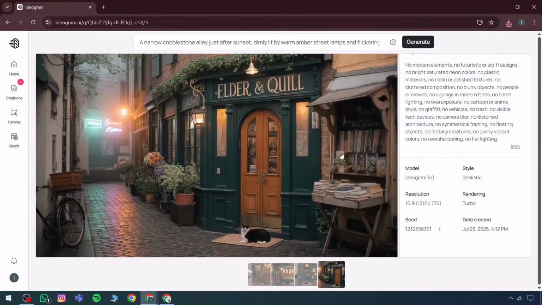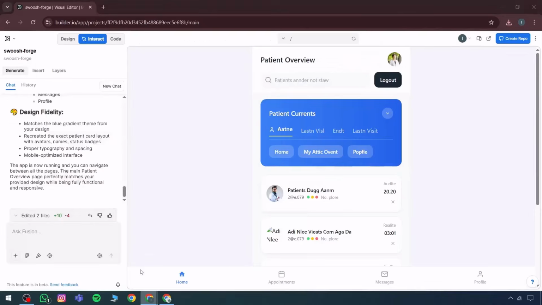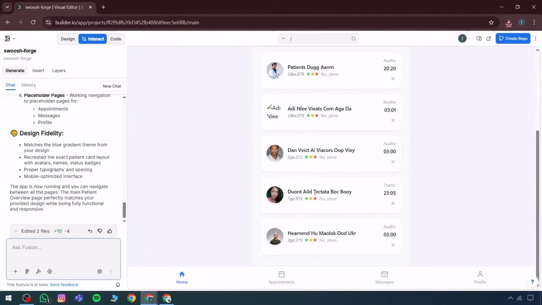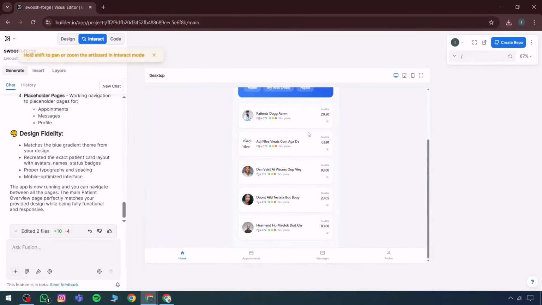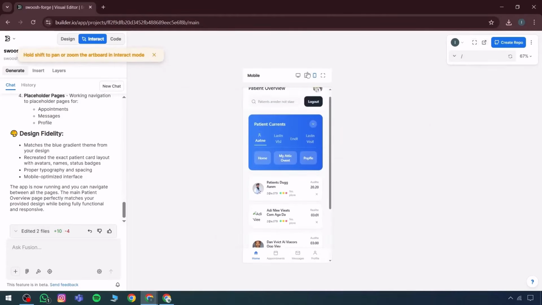Regarding the builder, observe the results delivered. A complete app has been developed. It is ready to be used. By switching to responsive mode, or full-frame responsive view, it becomes clear that the app shown in the image is exactly what has been provided here.